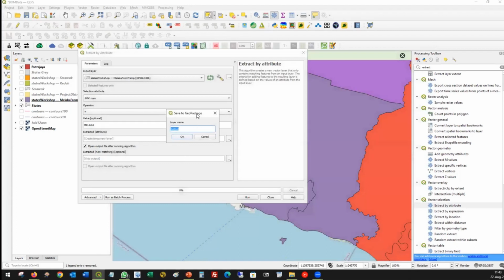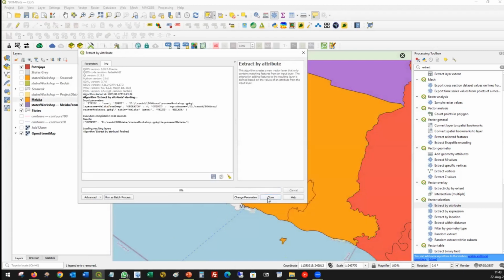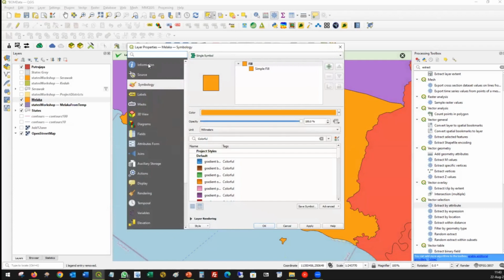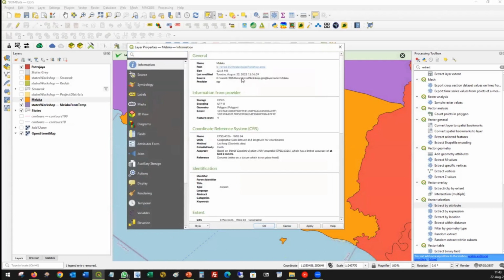So now it will ask me what is the layer name I want to save to. I just put Malacca because this is my final layer. We click OK, and then I'll click Run. There you go. So not only has it saved the data, but it has also saved it in my GeoPackage layer.